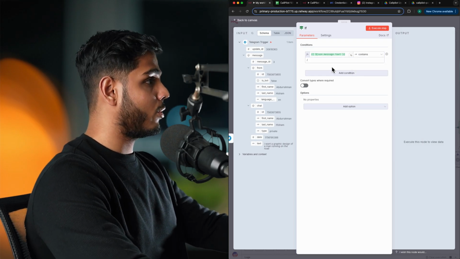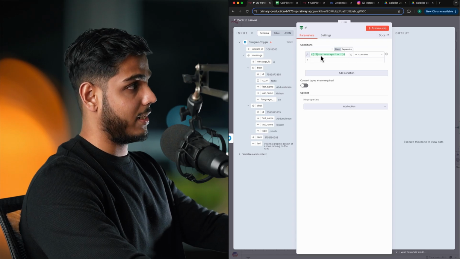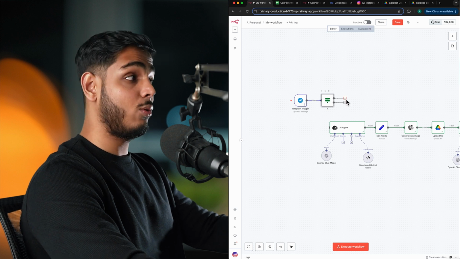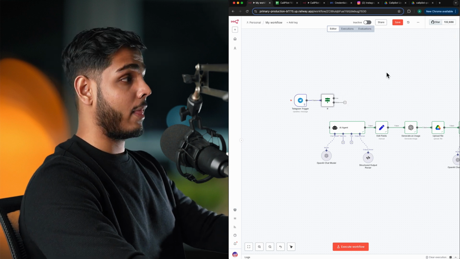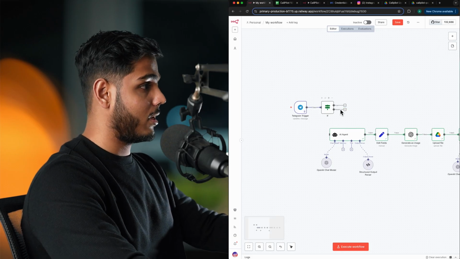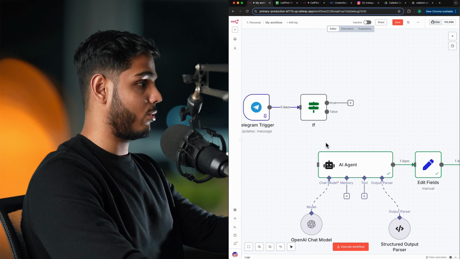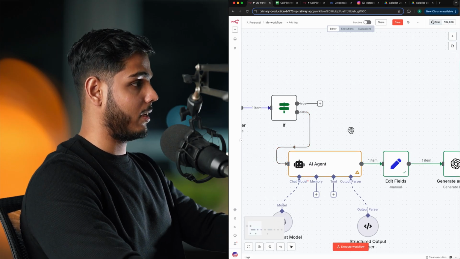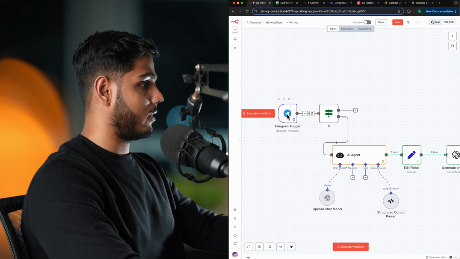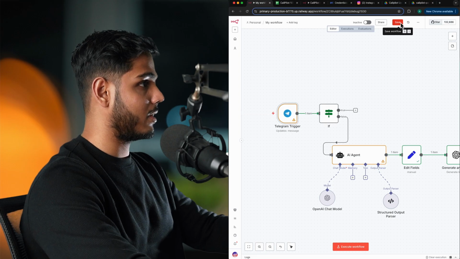Okay. So basically if the message contains the slash, it has to go to the sub workflow. If the message does not contain the slash, which is the false branch, it has to go to our main workflow, right? So let me show you an example. Currently it is pinned. Let me just unpin this and save it.